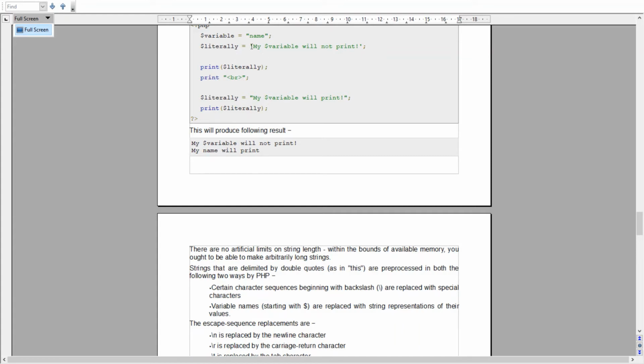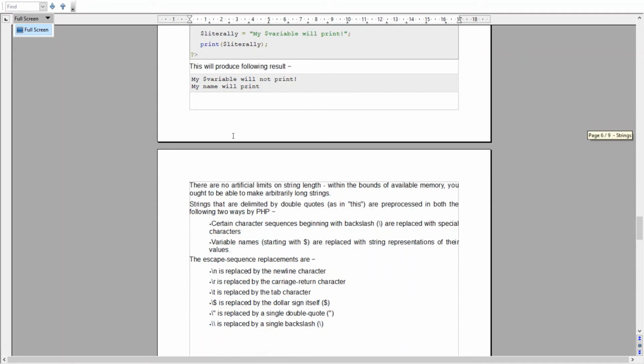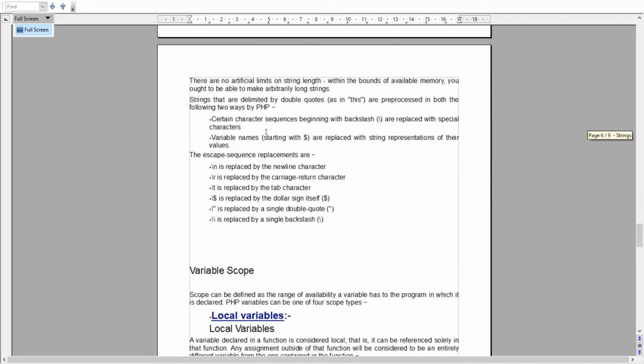So this is the way if we assign a string to a variable with double quotes and with single quotes, this is the difference we get. There is no artificial limit on string length.